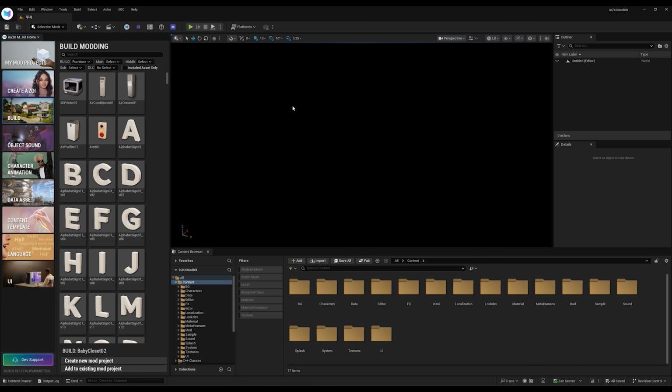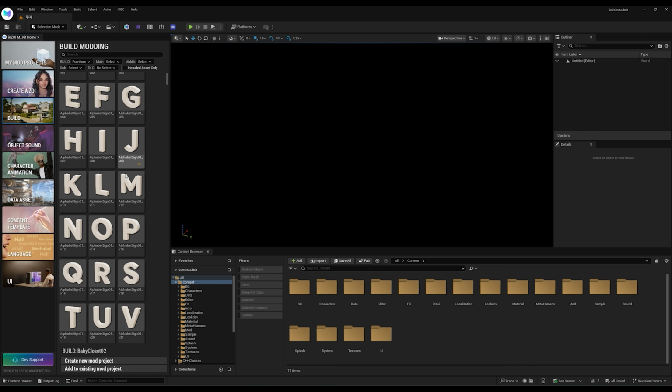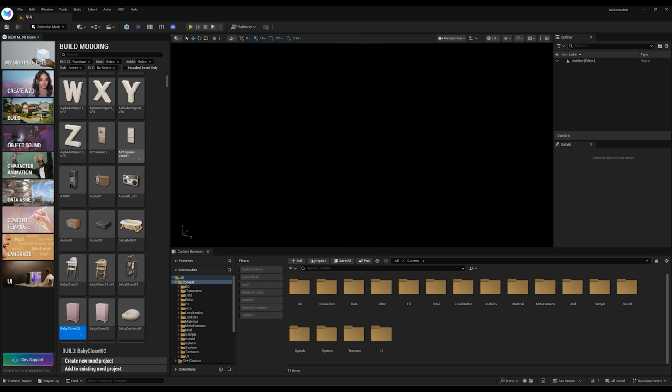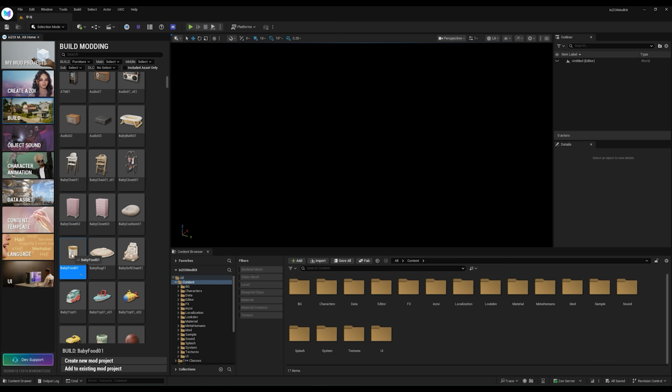Launch the ModKit and you'll see build mode. Since we're creating a piece of furniture, we'll start in build mode. In this example, we'll create a tea set that can be placed on a table. Because the tea set can be placed both on the floor and on top of tables, we'll use the existing prefab with the same placement behavior. For this tutorial, we'll use the baby food prefab since it supports both floor and tabletop placement.